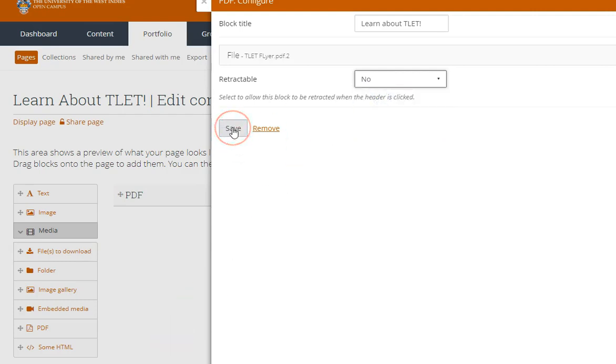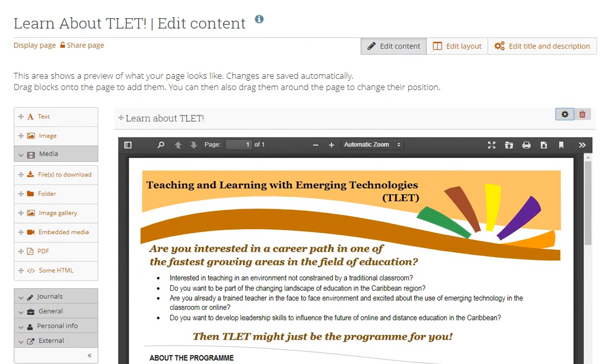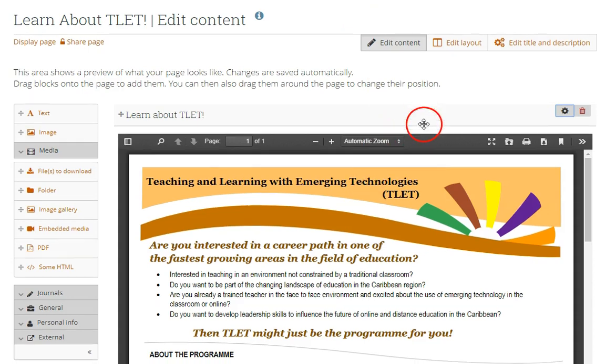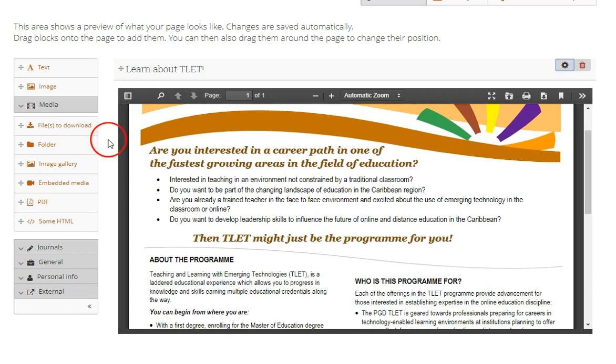For the purposes of the flyer, though, I want to make sure they see it, so I'm selecting No and then saving the content. In doing this, you can see that I am taken back to the editing canvas, and now I have the flyer embedded in the page. The next thing I want to do is to add some text content.